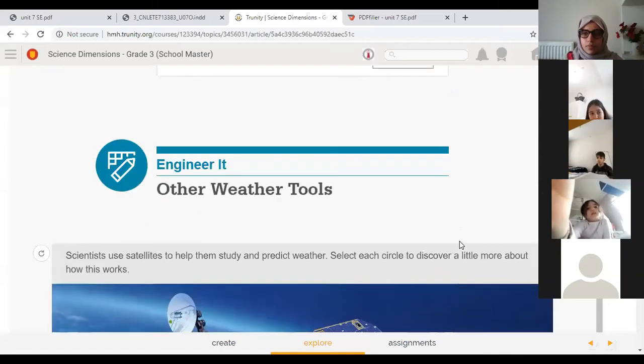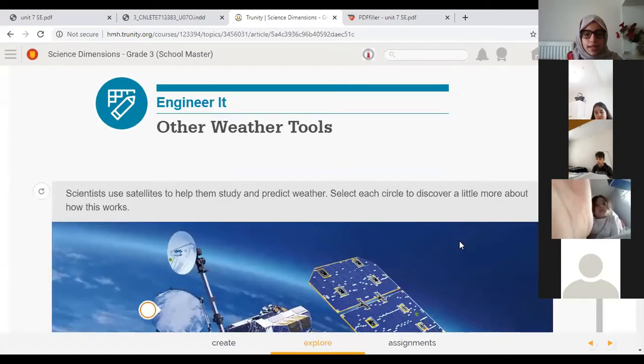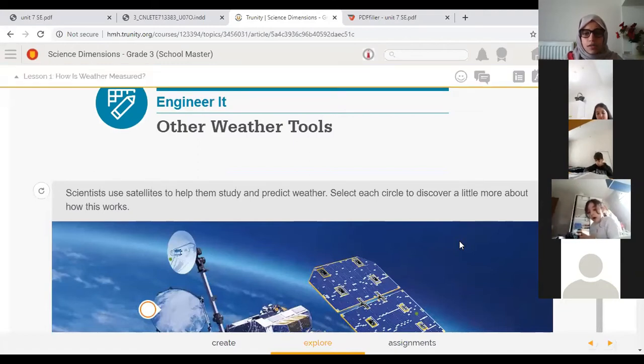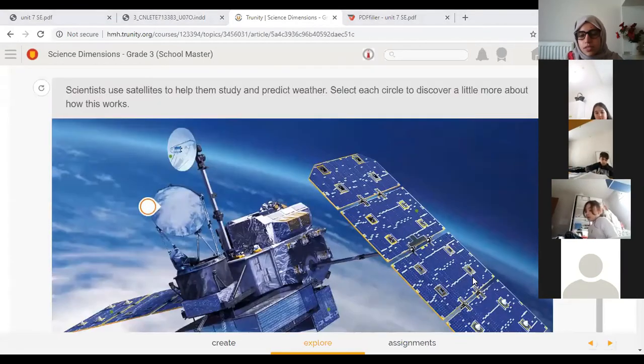Other tools that help scientists identify the weather are called satellites. So there are many tools that help scientists identify the weather, and one of them is a satellite that helps meteorologists. If you guys remember, meteorologists are scientists who study the weather. So they use satellites to predict the weather.